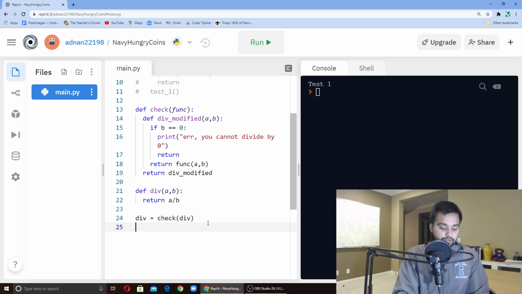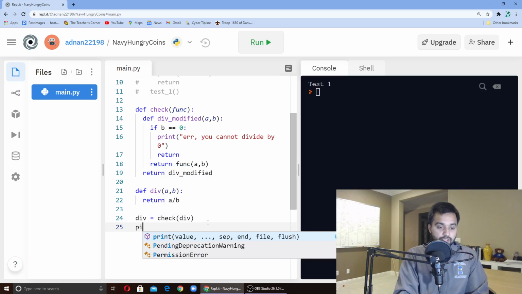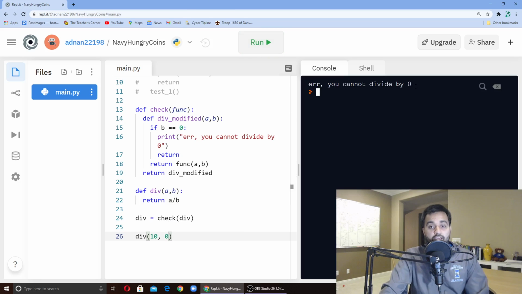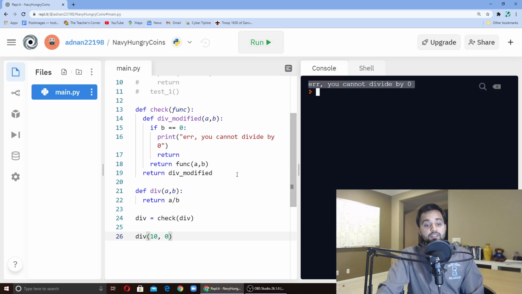All right, so let's just see what it is. Since there's a print here, I don't need to add one. So I can say div of 10 comma 0, right? Let's see what happens. Okay, so I actually get the error. So everything's working as expected.